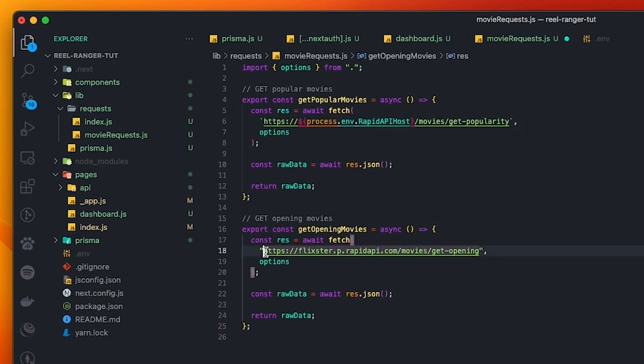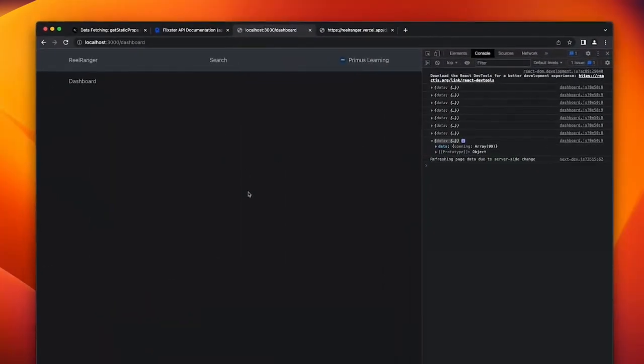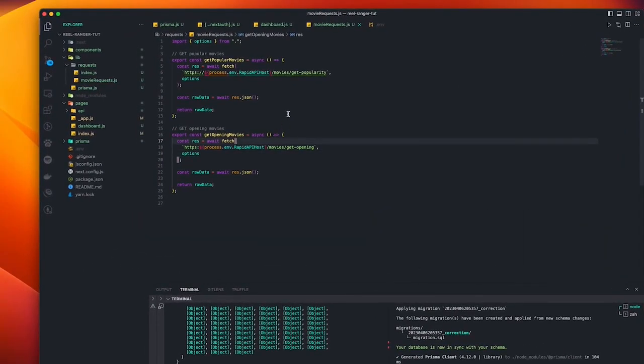So I'm just going to copy this, then replace this with backticks, then clear this out and paste. And we should still get the exact same thing. So we are good to go.